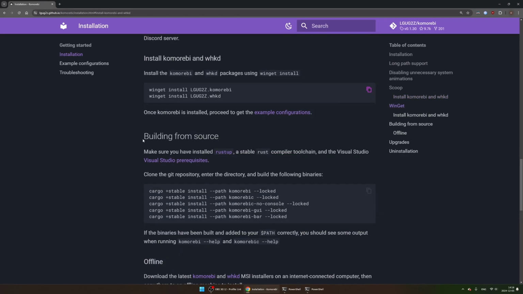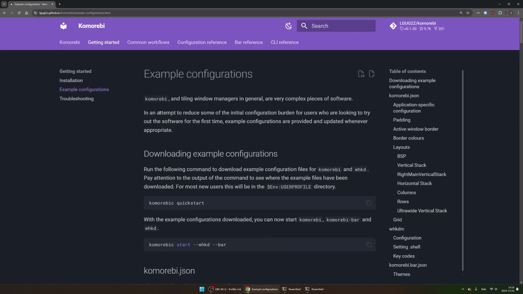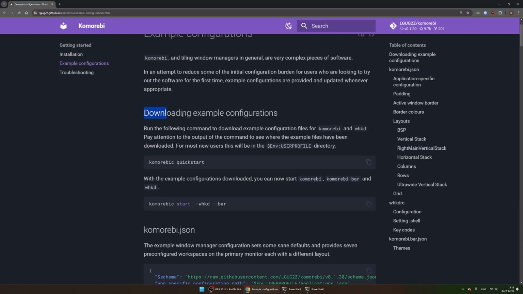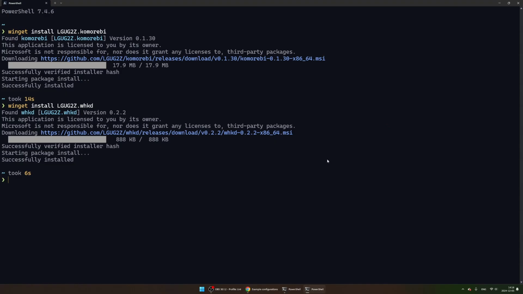And now let's go back. And once Komorebi is installed, proceed to the example configurations. Okay. And Komorebi has a default example configuration that you can use to get a feel for how to configure Komorebi. And you can just run this quick start command and it will set that up for you. So let's run komorebic quickstart. And now you see we have generated example komorebi.json, komorebi.bar.json, whkdrc, and the latest applications.json files created.